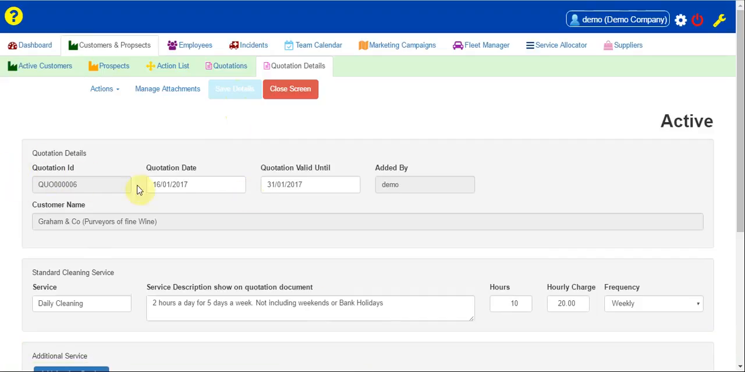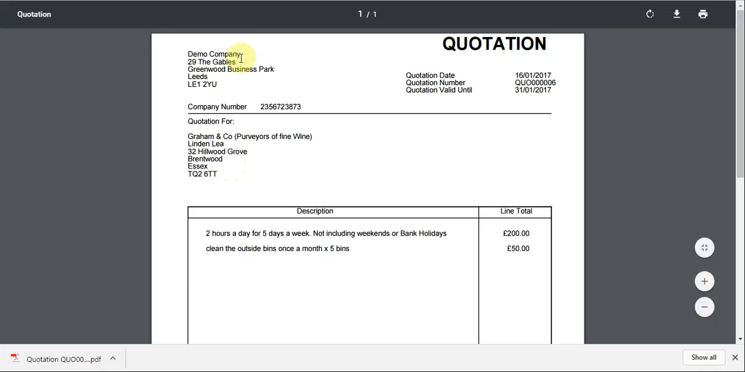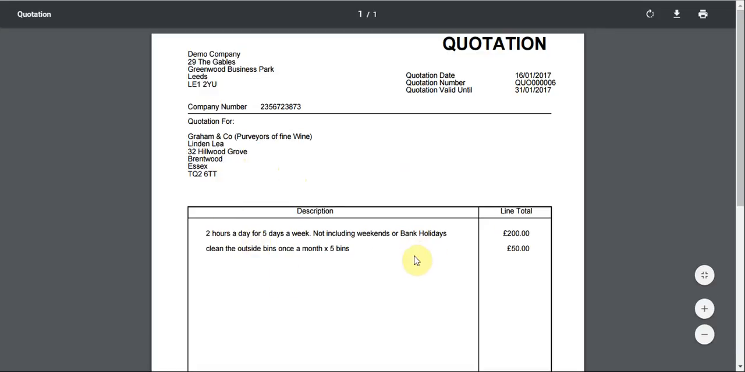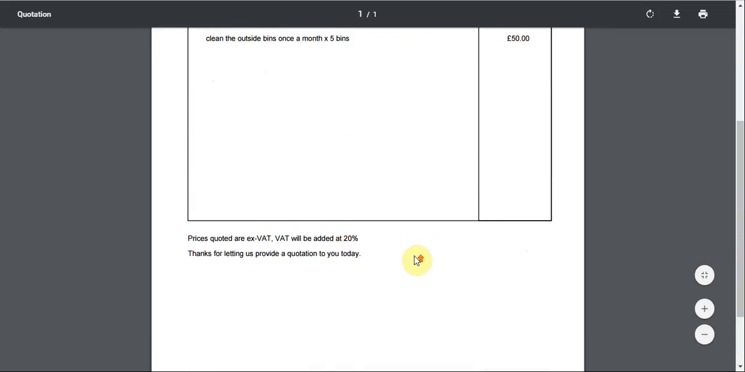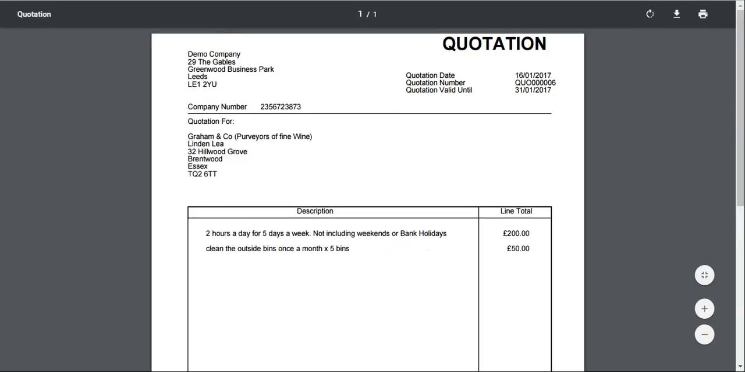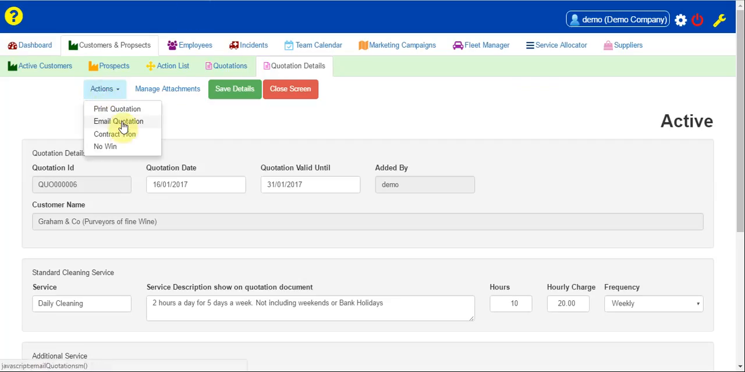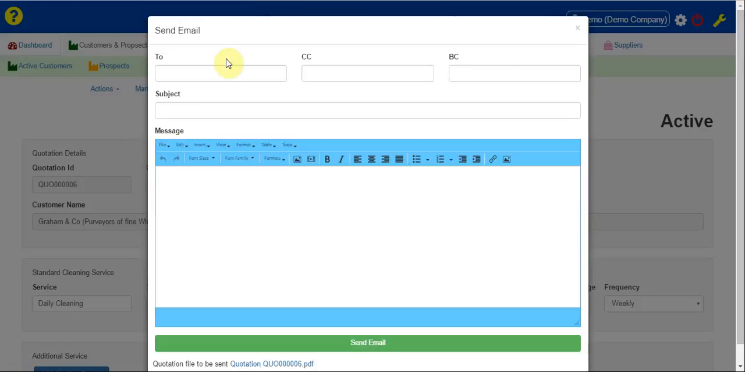I now have a quotation number and I can also see who added the quotation itself. If I want to print the quotation, I can click the print quotation, which will generate a PDF document for me, which I can then view and check the details that I've got. And I can now print this or pass this on to my customer. Alternatively, I could email the quotation directly to the customer, filling out their customer details here, and you will notice at the bottom of the page the PDF file will be included when the email is sent.